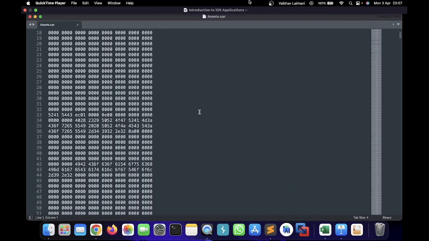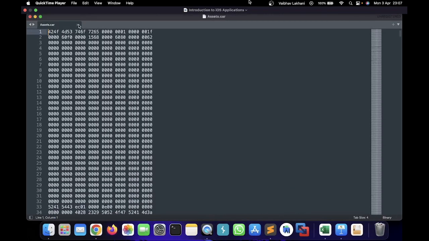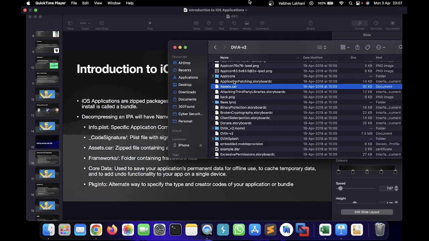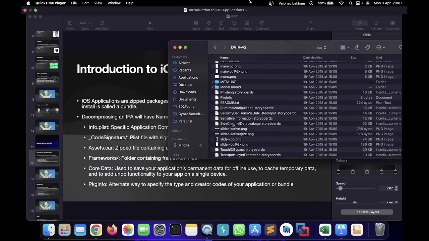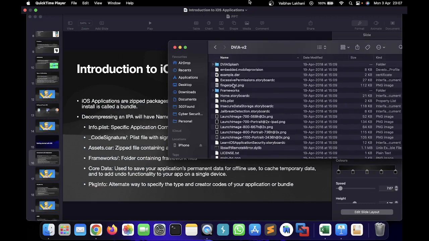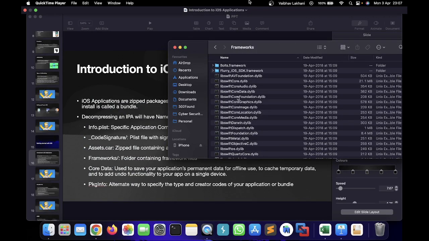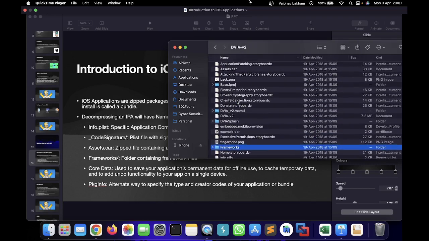Okay, but we definitely do have the Assets.car, which is in some unreadable format. We have the Frameworks folder. So let me just quickly find the Frameworks folder, and as you can see, this is the Frameworks folder. You can see there are all different kinds of frameworks which are being used: Flurry iOS, LibSwift Core, LibSwift Foundation, Bolts framework, etc. So there's a huge list of all the different frameworks being used.